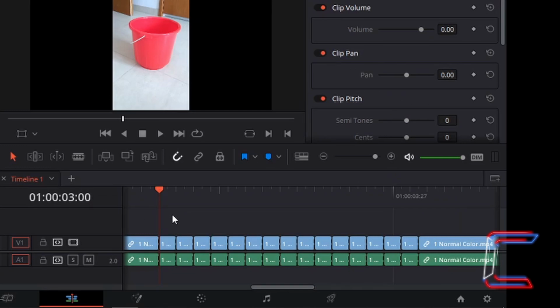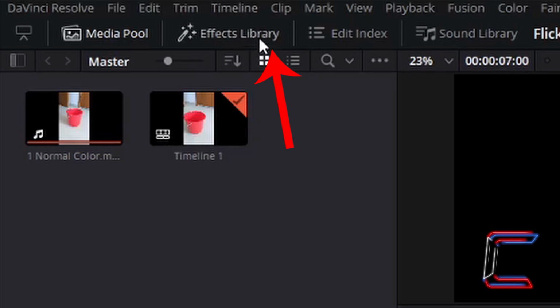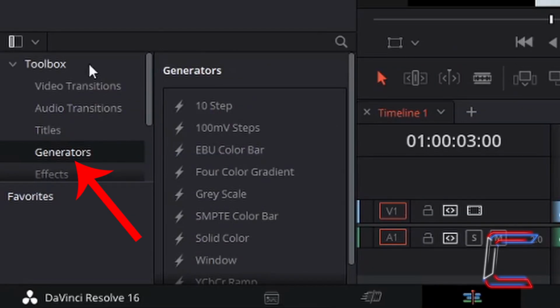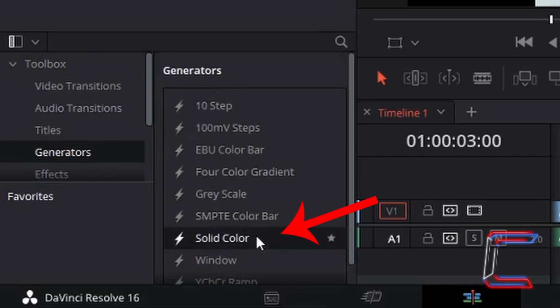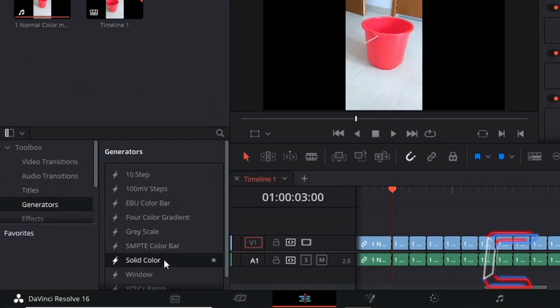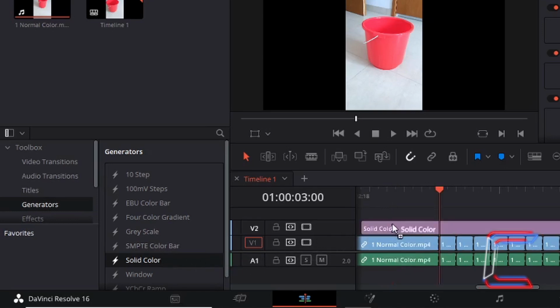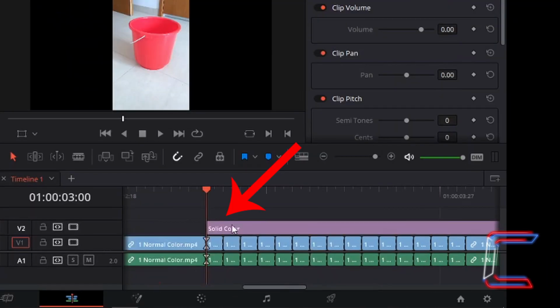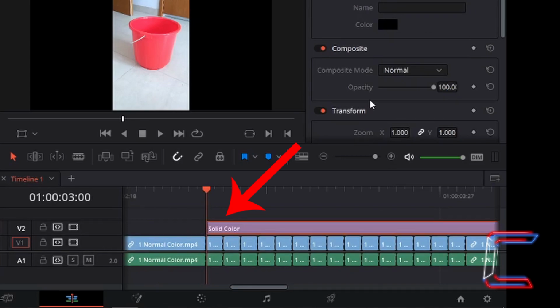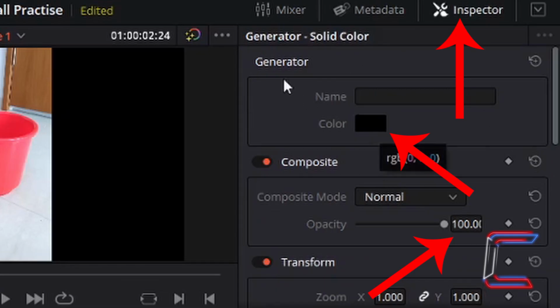An alternative method to creating a flicker effect is as follows. Go to Effects Library, under Toolbox select Generators, and under Generators select Solid Color. Left click on this once, hold your mouse button down and drag this to the timeline above the video clip that you previously trimmed. Left click on the Solid Color edit. Ensure that black is the color in the generator properties underneath Inspector.